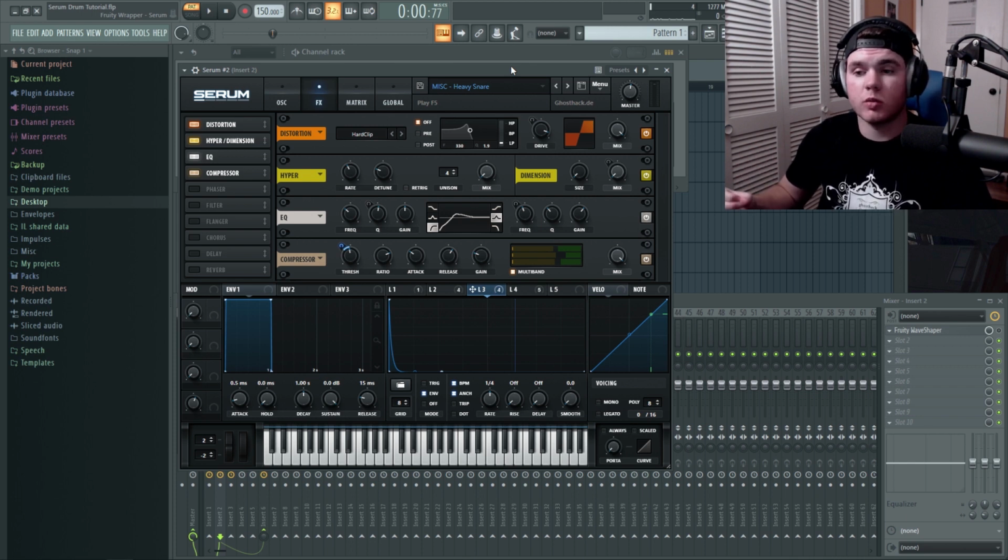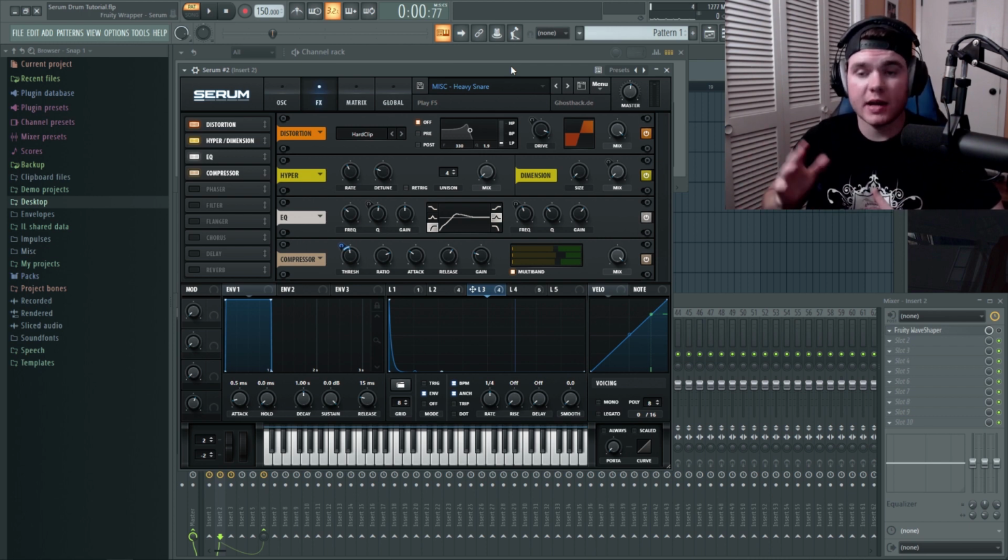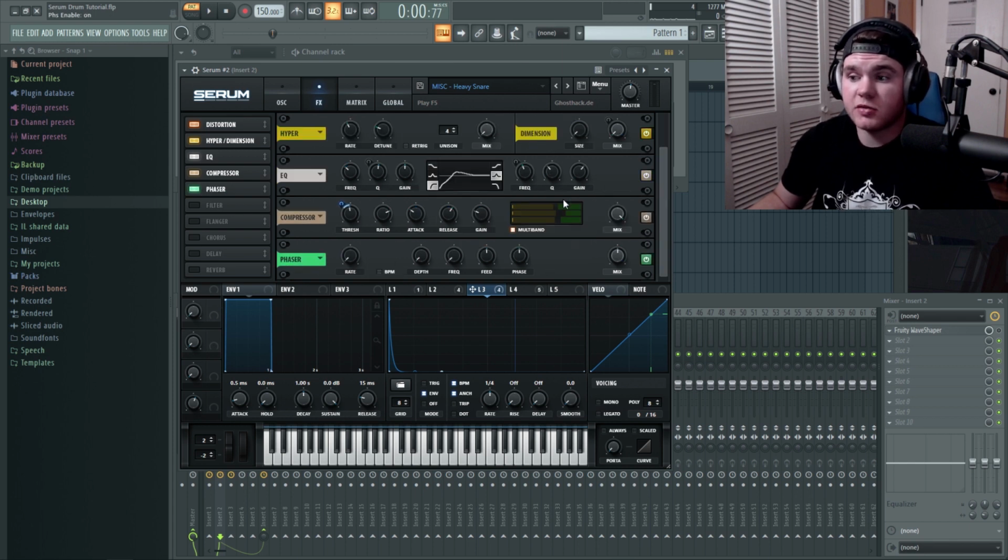hard clip, because when we have the hard clip after everything, nothing's going to actually clip. All the clipping is controlled by us. It's not going to clip in the mixer. It's all good. So I like doing that just to add some more snap. And then I have the phaser doing the same thing that I did for the kick. It adds a nice tone.